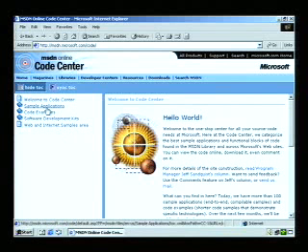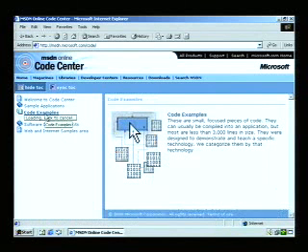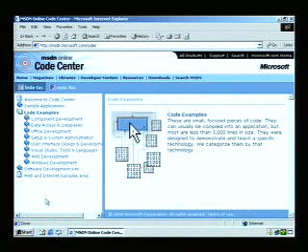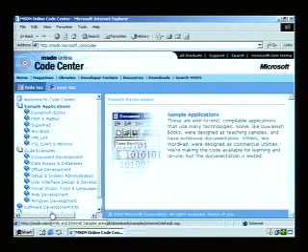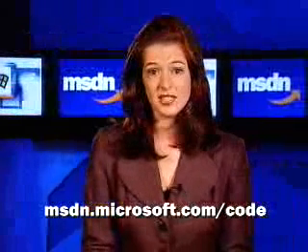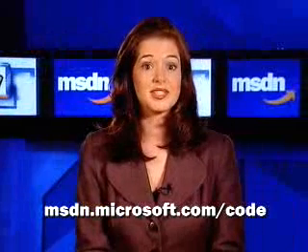Last month, MSDN Online launched a new portal for accessing the hundreds of code samples in the MSDN library and other sites. The MSDN Code Center provides quick and easy access to code samples and sample applications. Developers can browse the colorized source code online before downloading the files. They can also rate and comment on the code. More than 100 code samples are available today, with more being added every week. Check out the MSDN Code Center at msdn.microsoft.com/code.